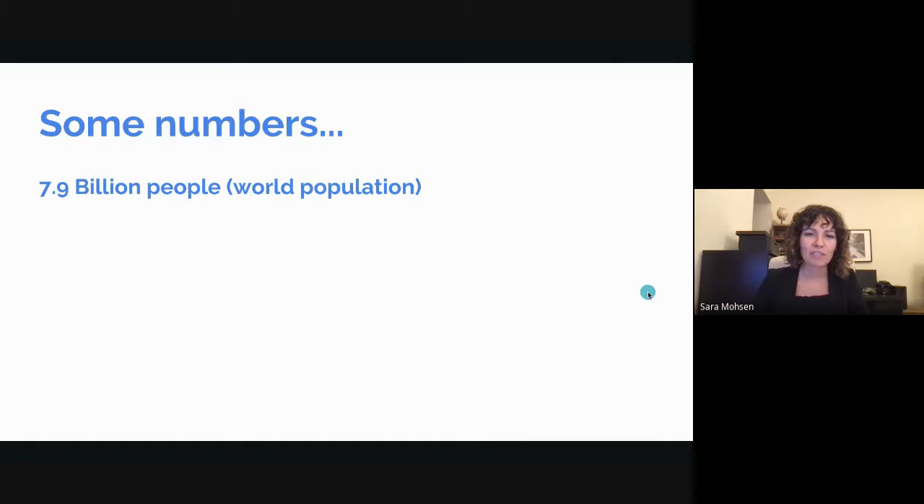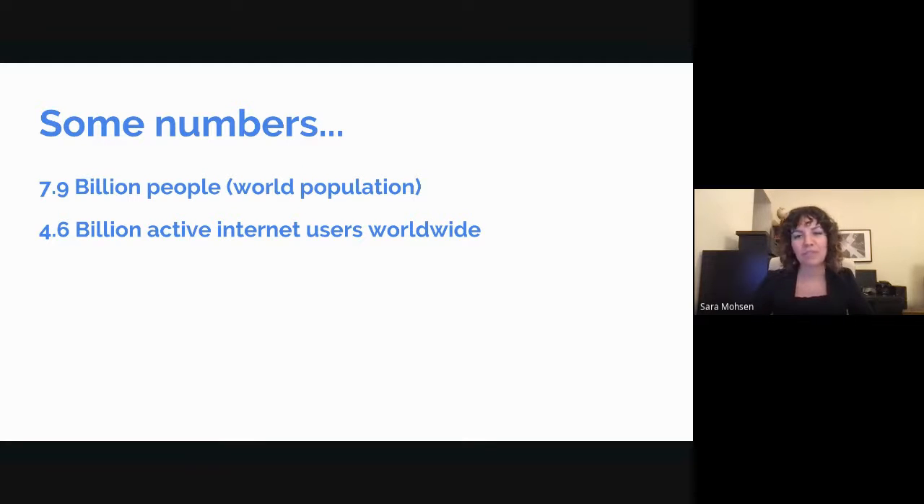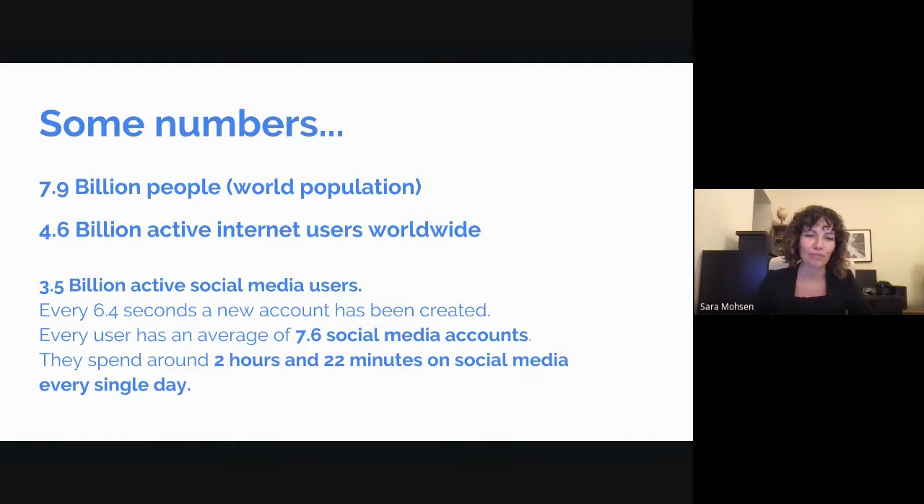So this is just to give you a few numbers. We are 7.9 billion people in the world, of which 4.6 billion are active internet users, and of which 3.5 billion are active social media users. And these numbers are increasing year after year, you could say month after month as well. Every 6.4 seconds, a new account is created. Users usually have an average of 7.6 social media accounts. These include Instagram, Twitter, Facebook, Pinterest, YouTube, you name it, and there are always new ones coming in.